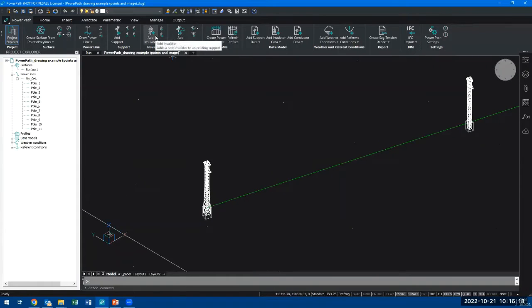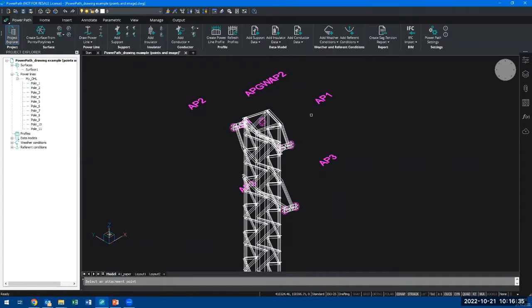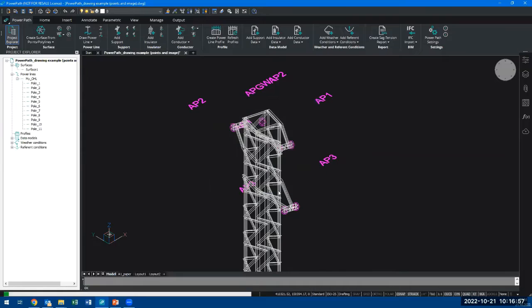I need to go to the command add insulator, and I need to select a pole. Yeah, I want to mention that in the command line we have all the instructions for what we need to do. I need to select one pole, and when I zoom in, you can see that I have different attachment points. Actually, these are points for adding an insulator on the pole. I will add here on attachment point 3, and I will choose this type of insulator and this model of the insulator. There are predefined models in the solution. Of course, you can add your own models of insulators. And then I will press OK.